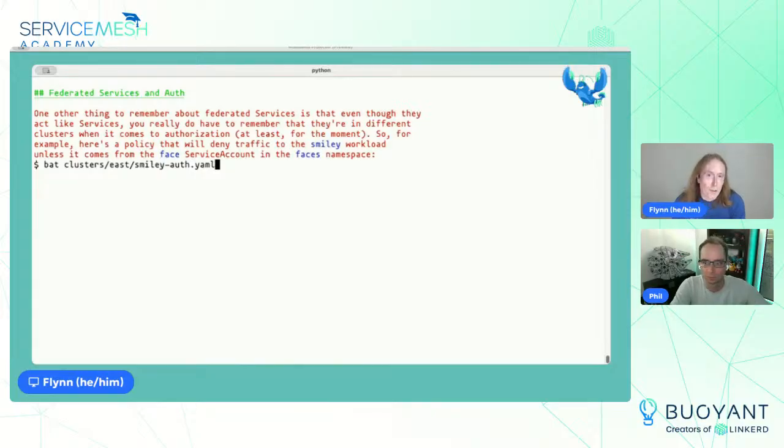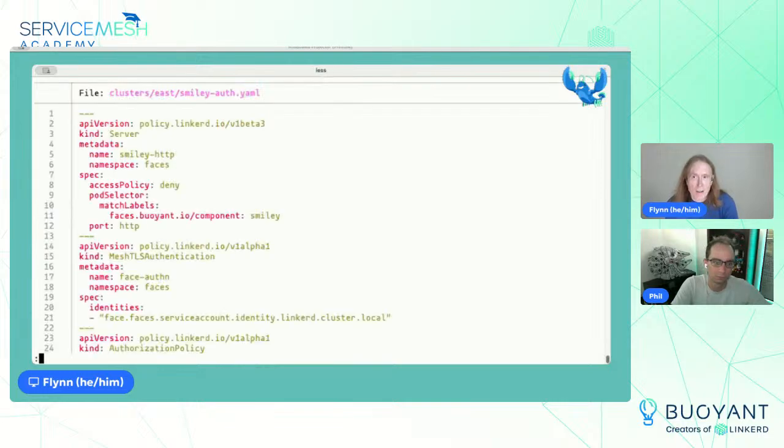Another thing to remember about federated services is that when you start talking about authorization policy, this is another place where you have to be aware of what's in which cluster, right? So here is a policy that will deny traffic going to the smiley workload unless it is coming from a service account called face in the faces namespace. That's the only one that will be allowed.